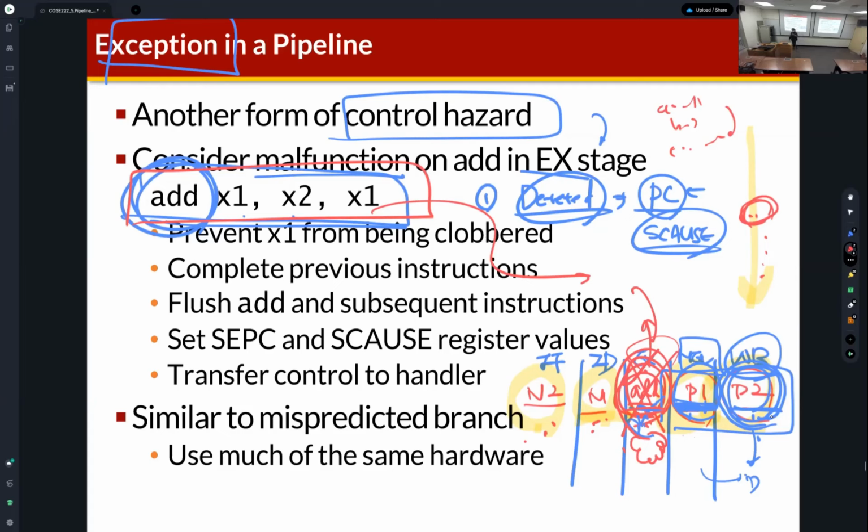Okay. So what should we do? We need to cancel also the next instructions. So in a pipeline processor, the exception is detected only for the add instruction, but following instructions like N1 and N2 also need to be cancelled. So flushed. So it becomes the bubble. So you need to remember.